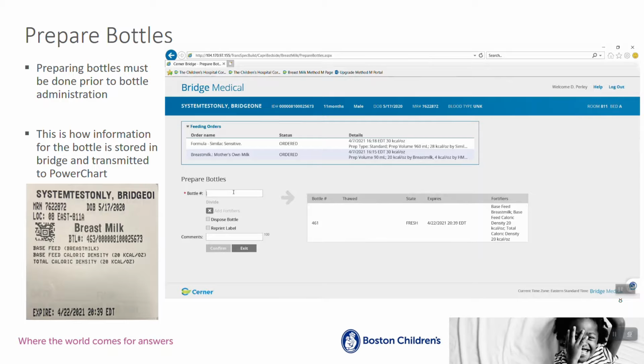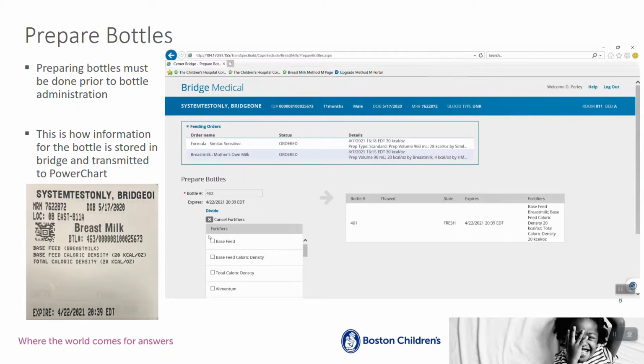You can also thaw bottles through the Prepare step. If you scan a frozen bottle, the thaw date box will appear. Click in the box and hit Enter to confirm the thaw date and time. You can go through the next steps to add the fortifiers.